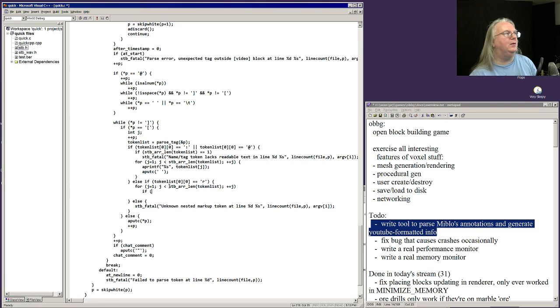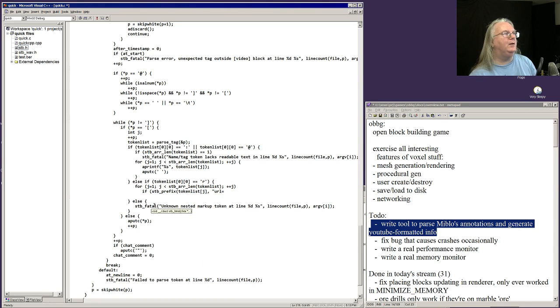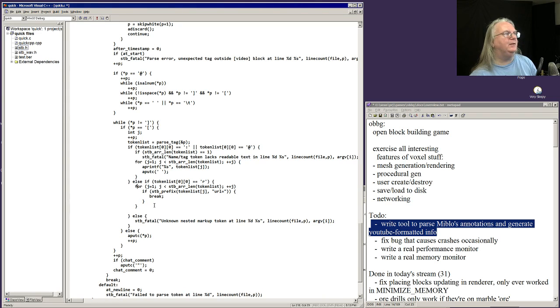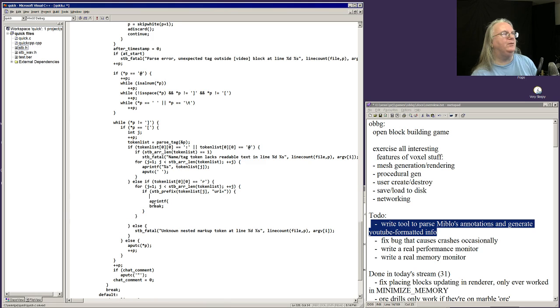If prefix token list j of URL equal. I think that was what it was. Yep. One, two. Then we're going to do something and then break. And let's fully nest that. And we're going to be doing an aprintf of something somehow. We need to strip the trailing quote if there is one.